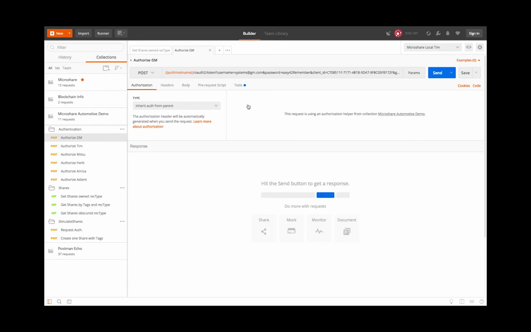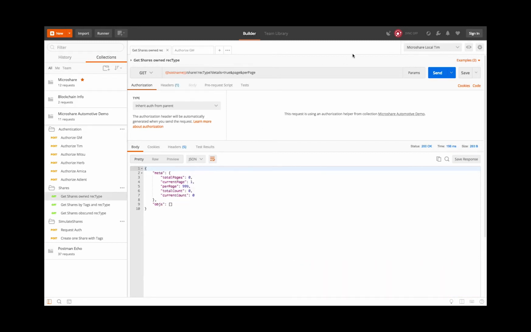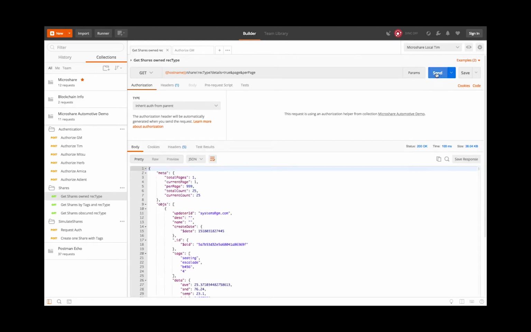So I'm going to start with an authorization call as General Motors, and you can see it up here in this tab, and that's going to go ahead and authenticate me against the identity system and give me back an access token. That access token is now going to be used when I issue this GET call to retrieve information that I have rights to in the Microshare system.